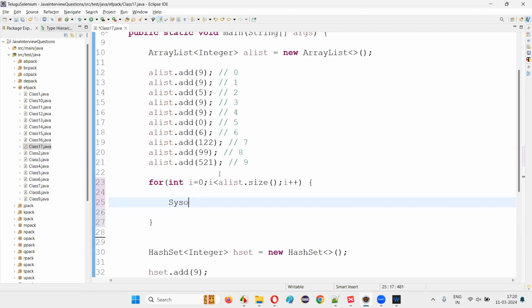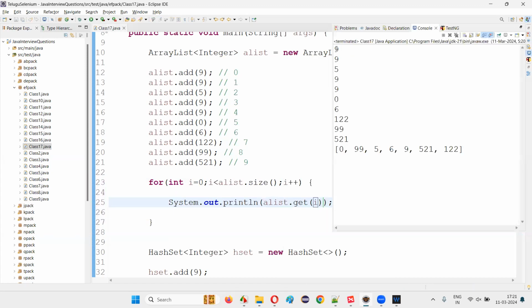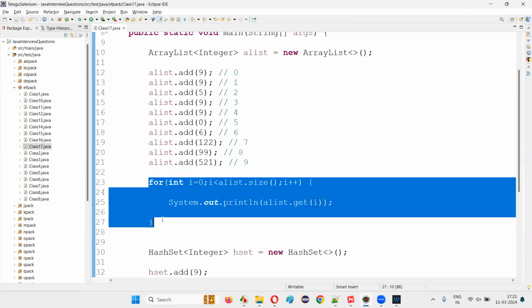System.out.println, aList dot get method, we know, right? Get of index. Instead of giving the value here, I'll say get of i. Now if I run the code, all the elements in the ArrayList will be printed with this normal for loop. You see, 99, 599, 06, 122, 99, 521. All the elements got printed. So a normal for loop we can use.